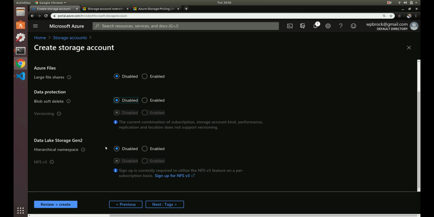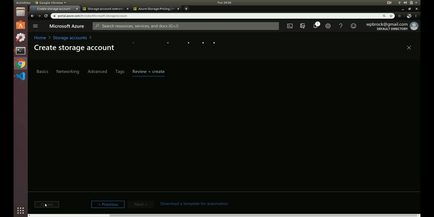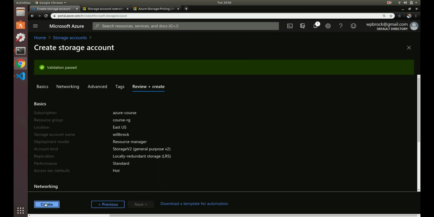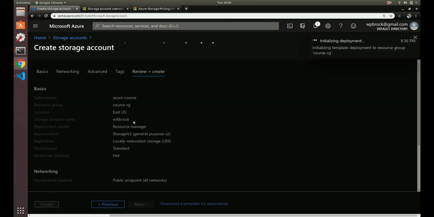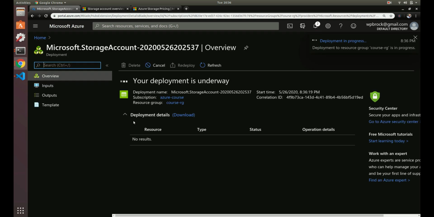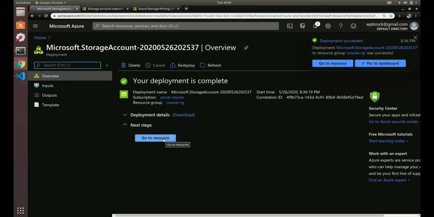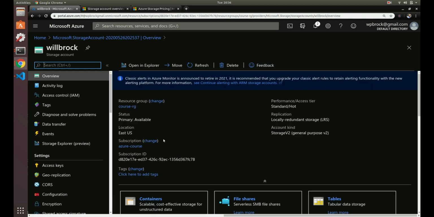So it is going to be more expensive than your regular blob storage. All right, so let's create that now. Let's create this, and then you can see what we're getting at with the blob storage, and I'll go over that real quick. This is going to take a minute to create. All right, so it's created now. Let's go to that resource.